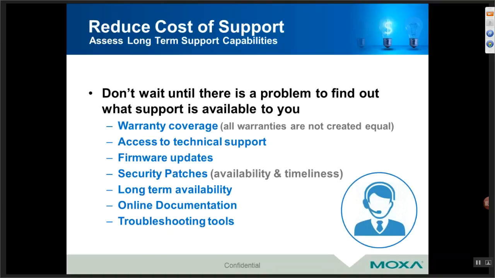But more and more we're seeing devices go obsolete in a shorter period of time. So they're checking with their vendors to make sure that the products they're looking at using have a life expectancy, and support to go along with that is important. And then online documentation and troubleshooting tools is another thing that can significantly decrease your cost of support.